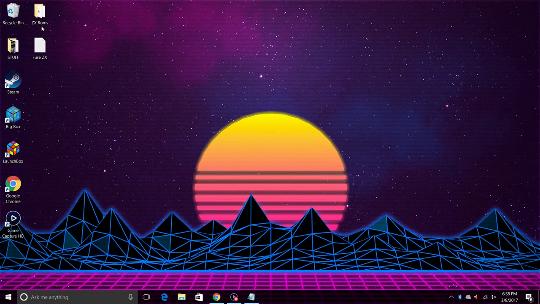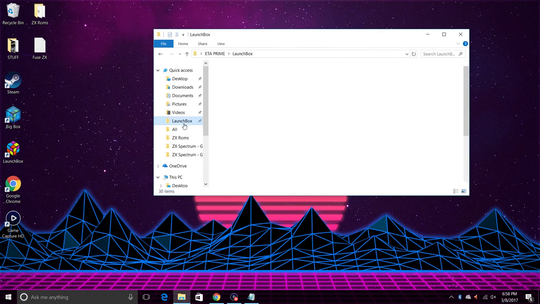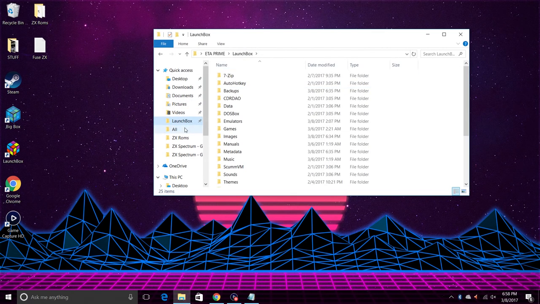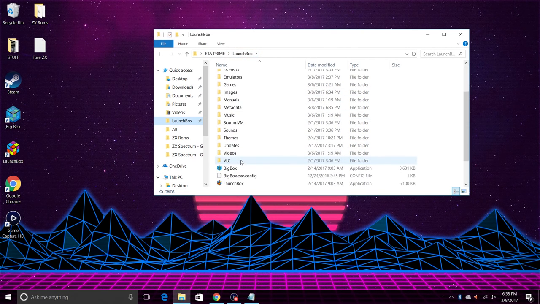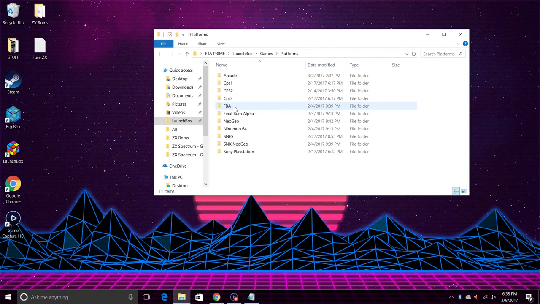I have mine on my desktop in a folder called ZX ROMs. I'm going to open up a file explorer, and I'm going to head to my LaunchBox folder. My LaunchBox folder is in Users, ETA Prime, LaunchBox. I also have a Games folder inside of here. And I have a Platform folder. So I'm going to take these, put them right here. Now I have my ZX Spectrum games right here in my Games Platforms.